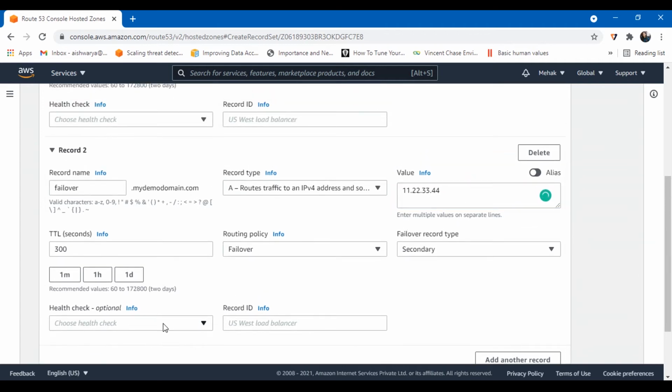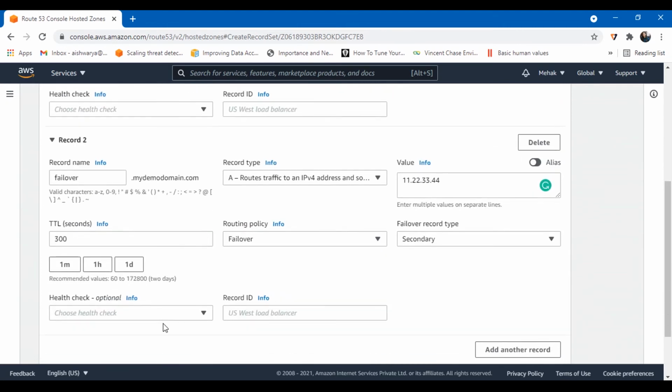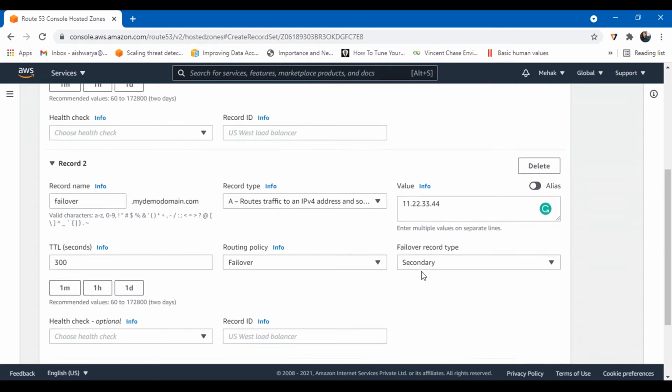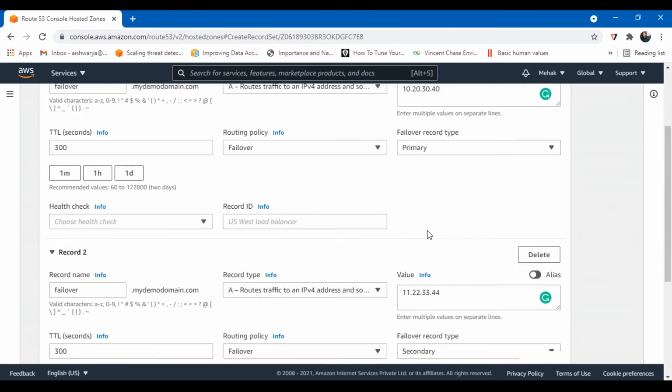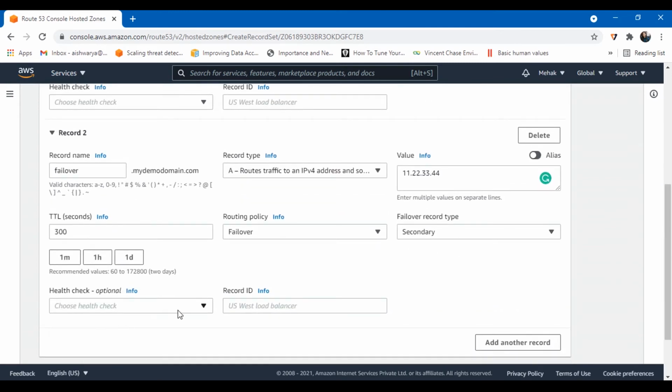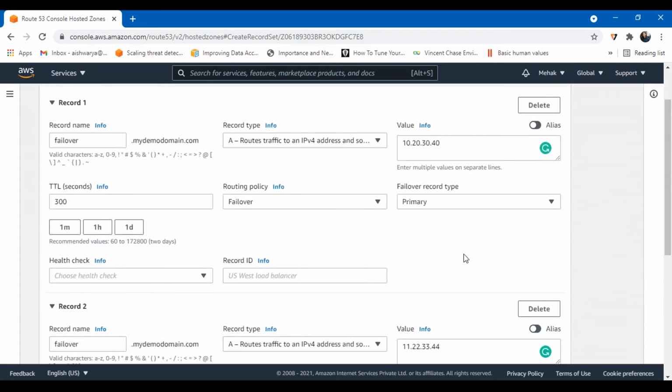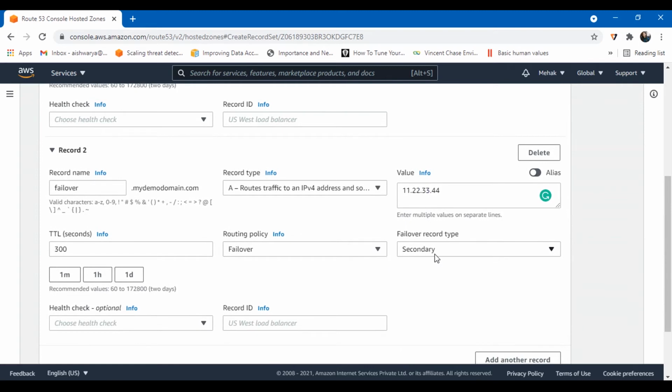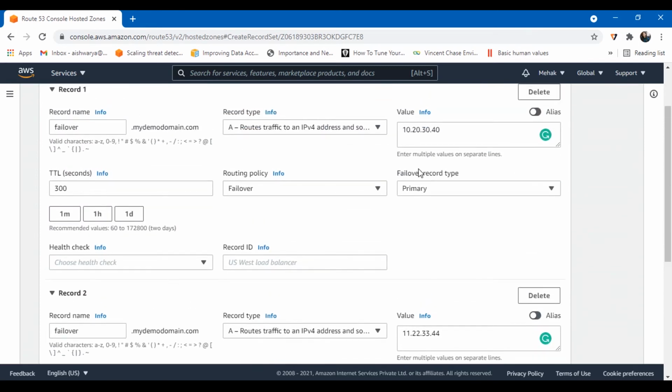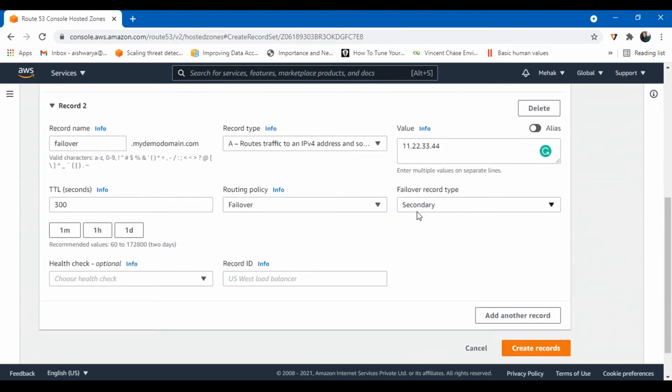Here the health check is optional. Okay, because if I am keeping two primary servers and one secondary server, in that case I can choose a health check here. Otherwise, if I am just keeping one primary server and one secondary server, then I can skip this point as of now. So in this setting, one is a primary server, another is a secondary server. If the primary fails, like whatever health check I configure, if the primary instance fails, the requests will be routed to the secondary server for which the IP address has been given here.